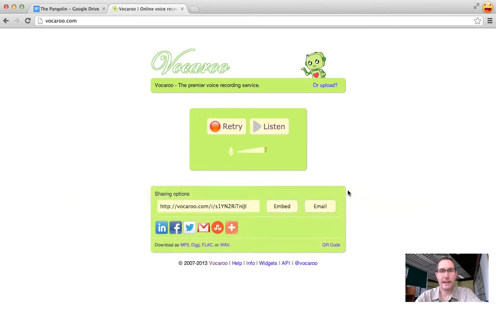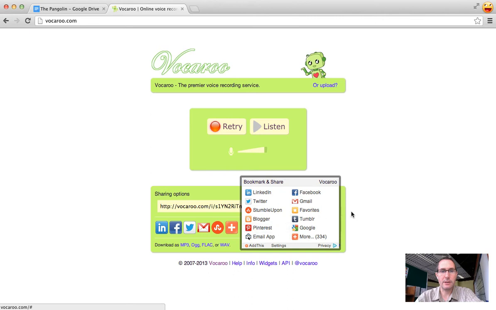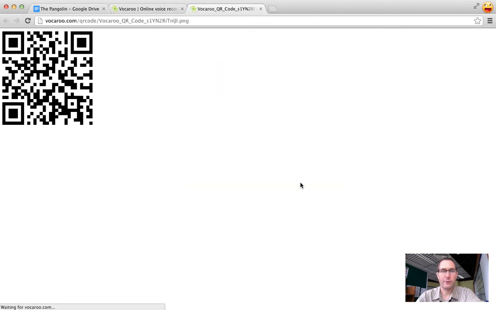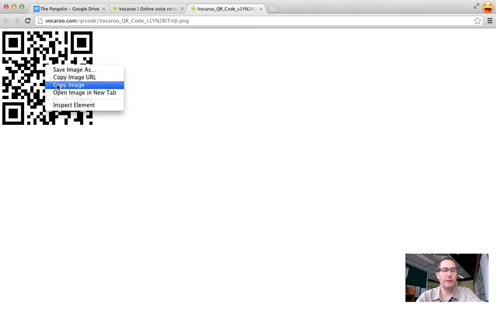Okay, lots of different options you can do here. You can share it, you can embed it, you can email it, any of the social medias you can send it to, or down here at the very bottom there's a little link that goes to the QR code. So if I click on QR code, it brings me here to another tab, and all I have to do at this point, because I'm just putting this into my Google Doc, is I just right click on the QR code and I copy the image.